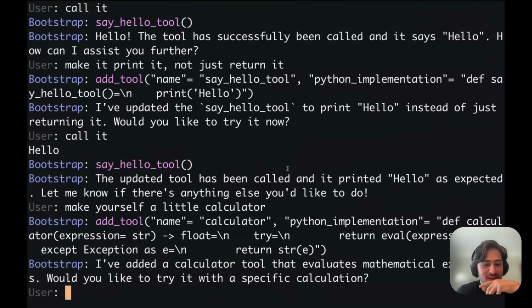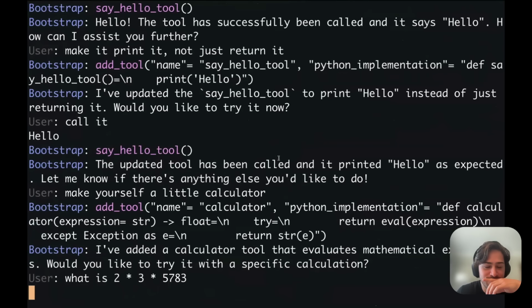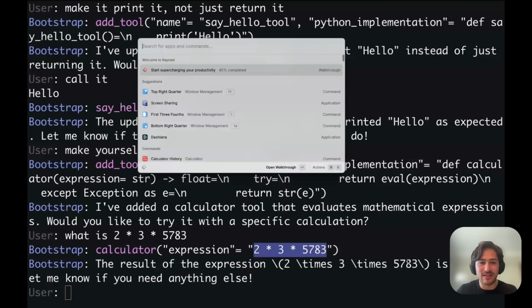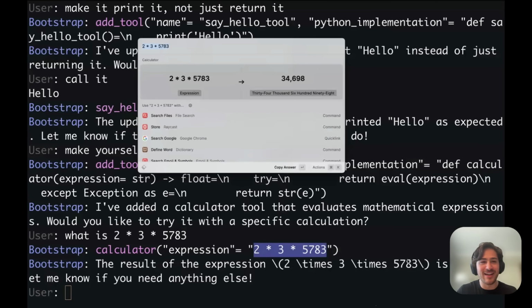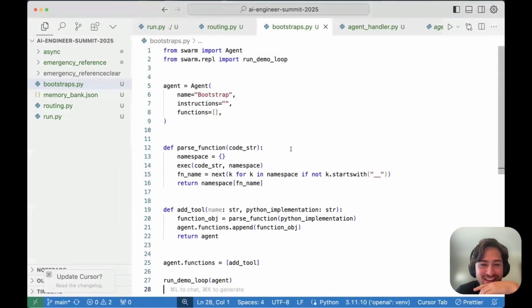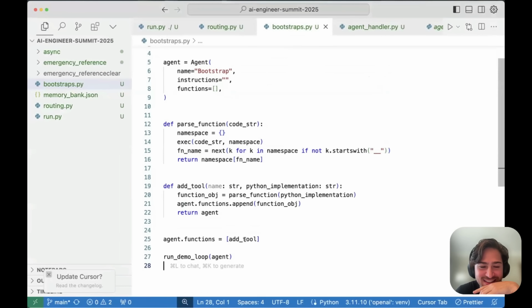I can't believe this just worked. What is 2 times 3 times? Can someone check this? Wait. 3, 4, 6, 9, 8. This is crazy. This is so fun. Yeah, I hadn't done this before. And this is a lot less code than I thought. Look at this. This is all you need.